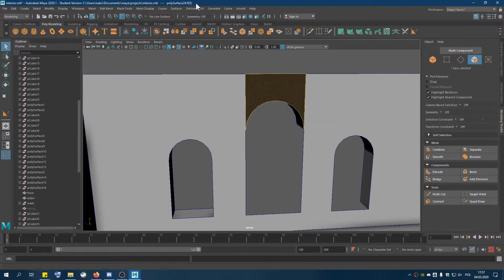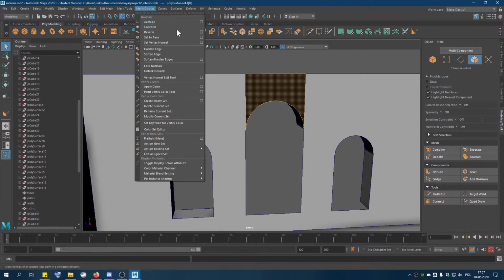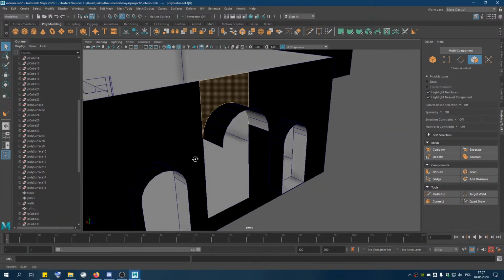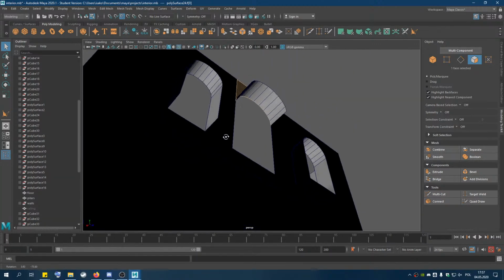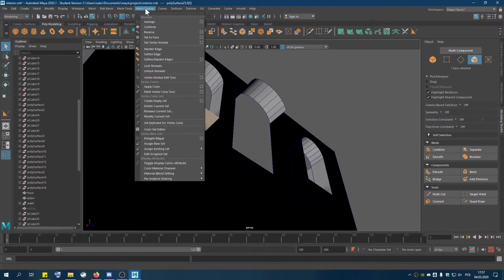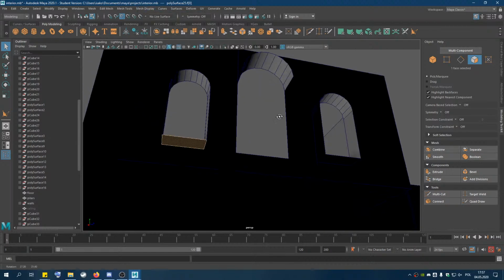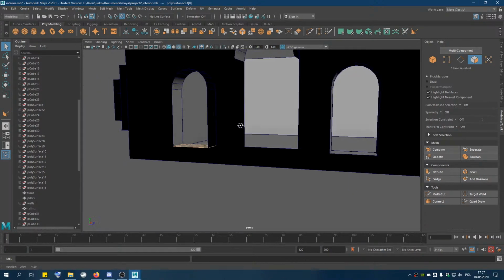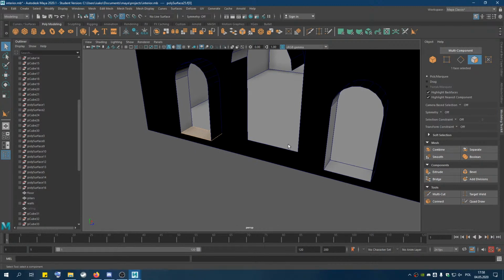Okay, let's now flip it. Reverse. And let's create the one we are missing here. To create it by vertices, you actually need to turn on the snapping, otherwise it will not snap to the vertices and it will create the polygon somewhere in space, which we definitely don't want. Okay, so this one probably will be harder because we don't have vertices here.